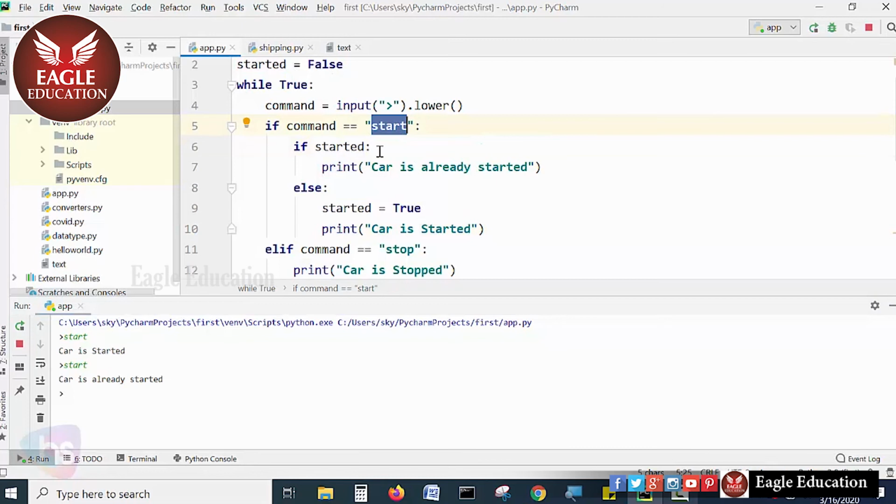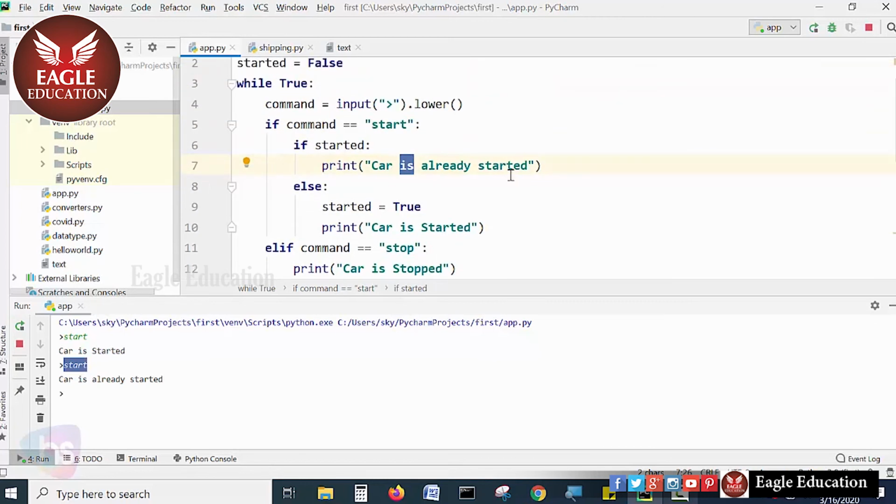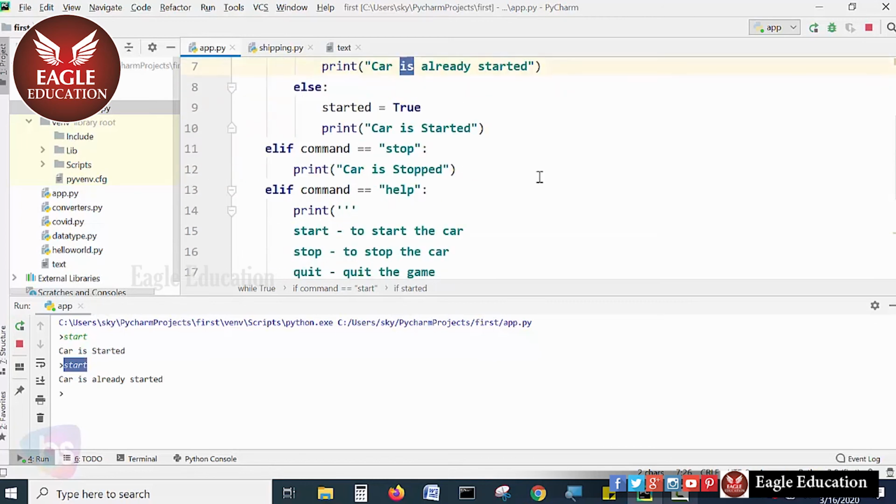Simple. The initial state is false. If I press start, it goes to the else part, started is true, and prints the message car is started. If I press start again, it says car is already started. That is very pretty easy and simple. Similarly, you can print a message for car is stopped as well as car is already stopped. That is also possible to implement over here.